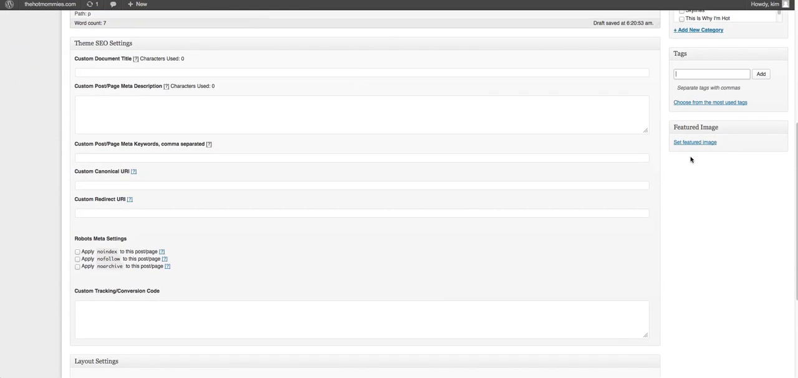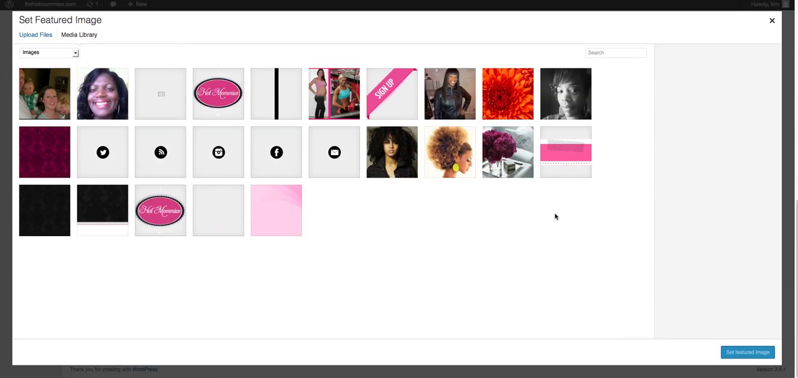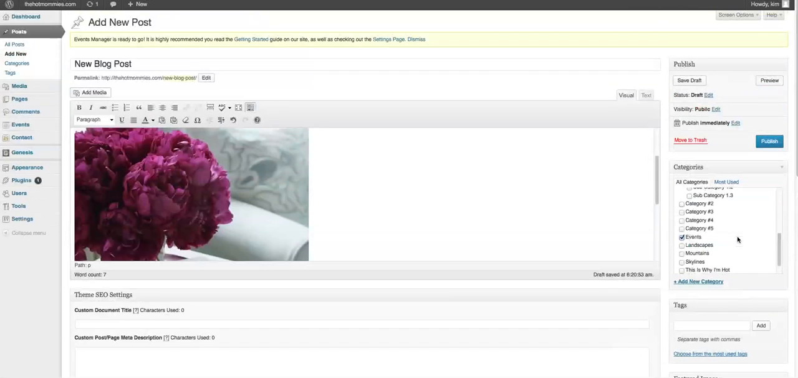If you wanted to set a featured image, you would just click on Set Featured Image, so that should be the main picture of the blog. And you can just select from the media library like before, or you can upload a file. And that's pretty much it. You don't have to worry about anything else.